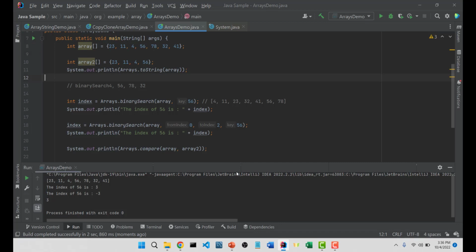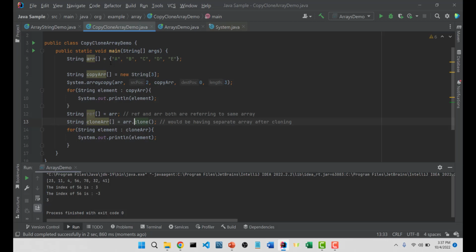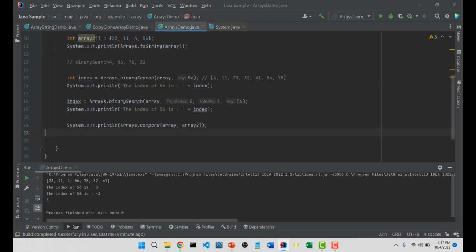That the 3 elements are not getting matched. Okay, so now the next thing we can do is copy the array elements. We have seen that we can use the methods from our earlier class, like copy and clone, if you can recall. Here we had used System.arraycopy. Another way to copy the array elements is to use the Arrays.copyOf method.